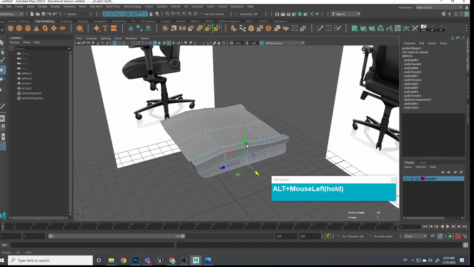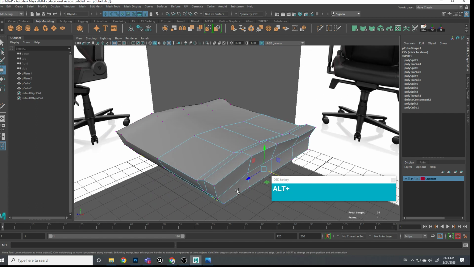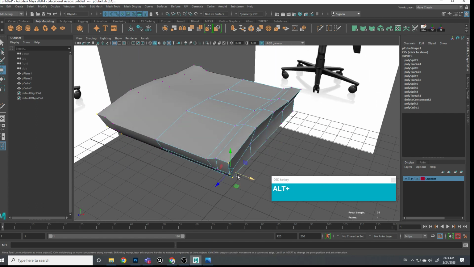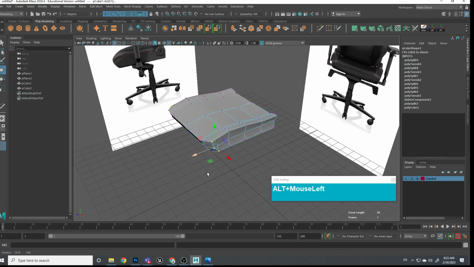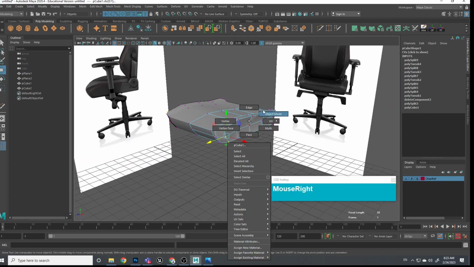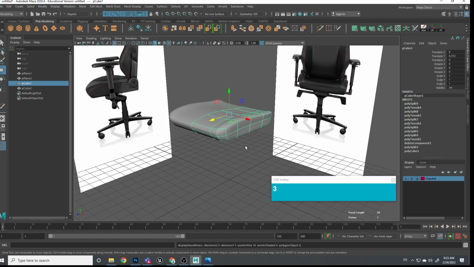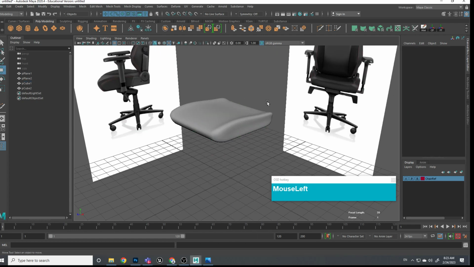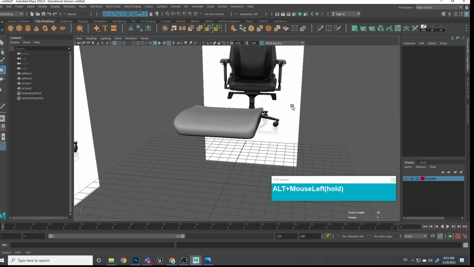Right, maybe this section here I want to pull back these three groups of vertices, just pull back a little bit so that there is a rounded look over here like that. Okay, you can press number 3 right now and see what happens subdivided. And you can see that the general shape of the cushion is coming along just fine.